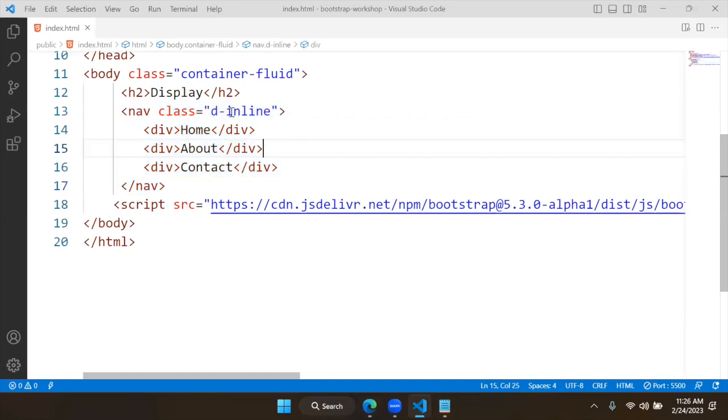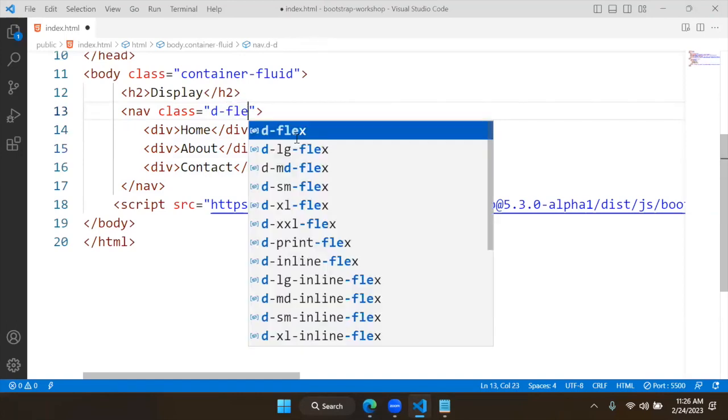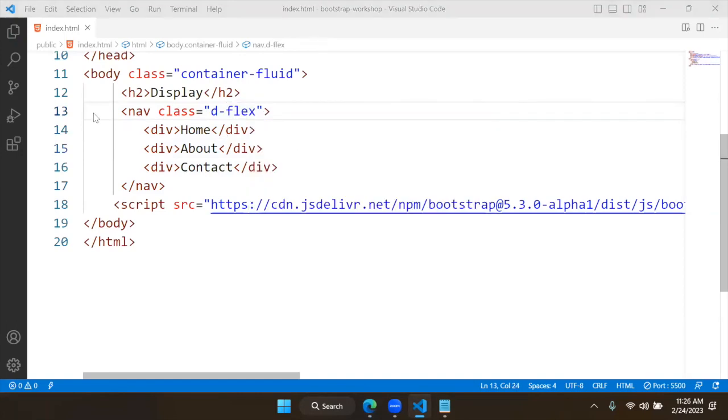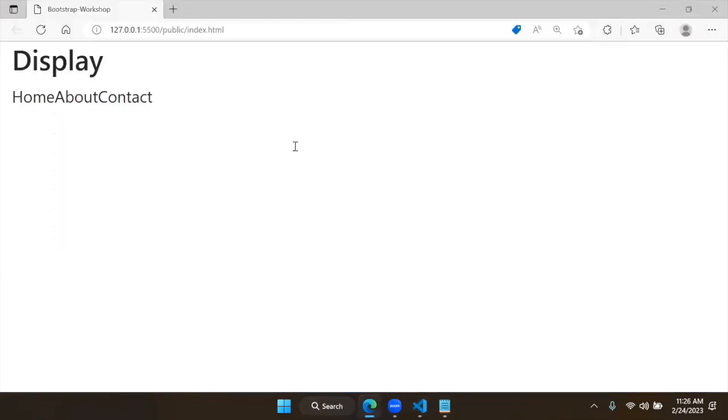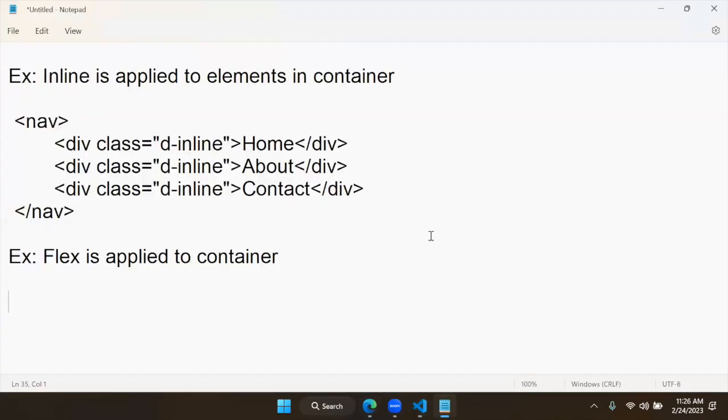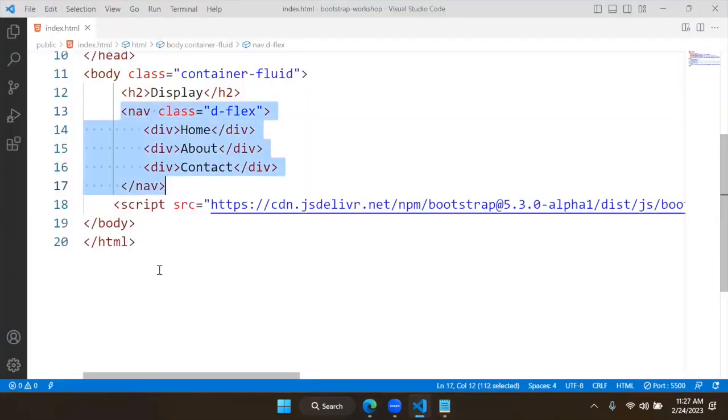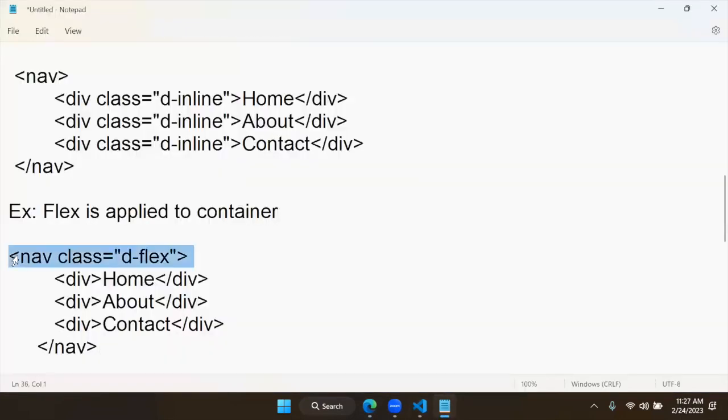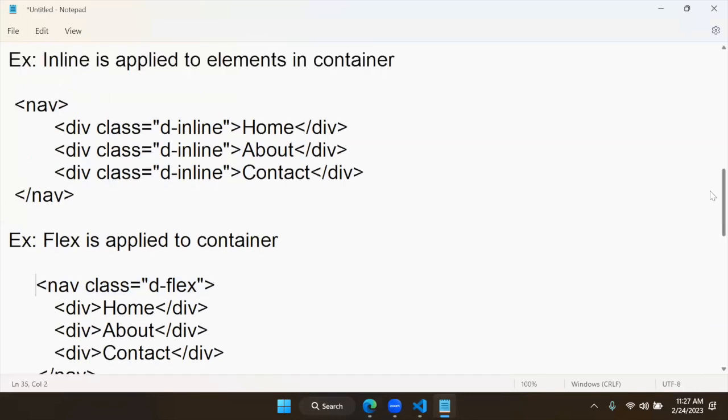Then what is the best option here? We have to keep display flex. What is the specialty now? Once you keep display flex here, flex actually has a container. That means we apply it like this. What is the difference between inline and flex? Inline is for an element, flex is for a container.